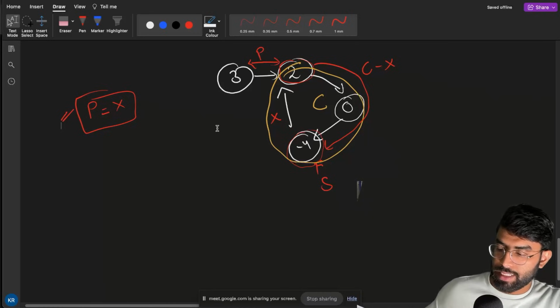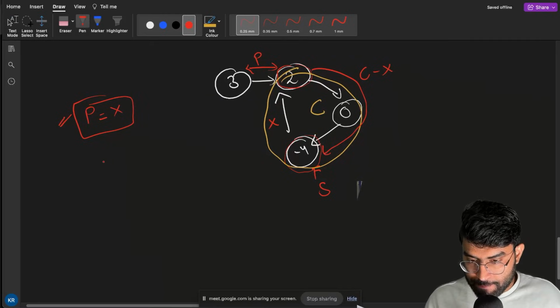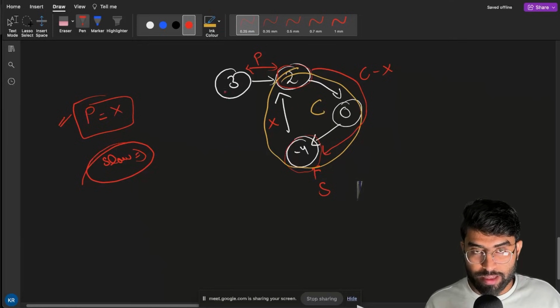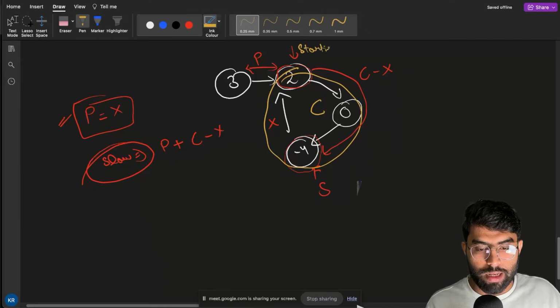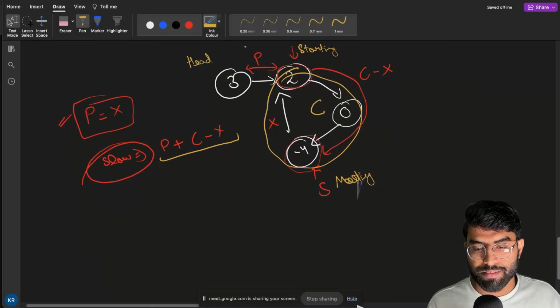How can we prove it? See, what is the distance of slow? From the head, it's p plus c minus x. C minus x is the distance from the starting point. This is the starting point and this is the meeting point. This is the head. So the distance from the head to the current slow pointer is this one.